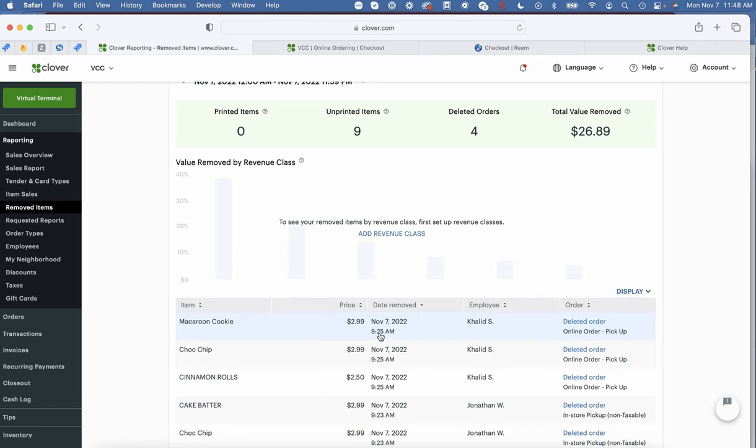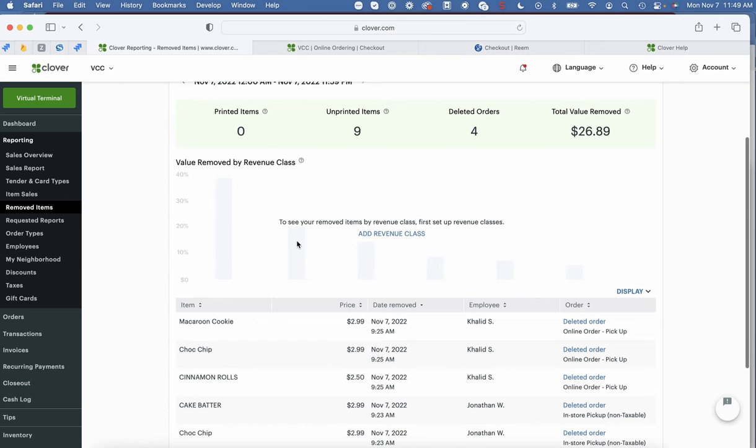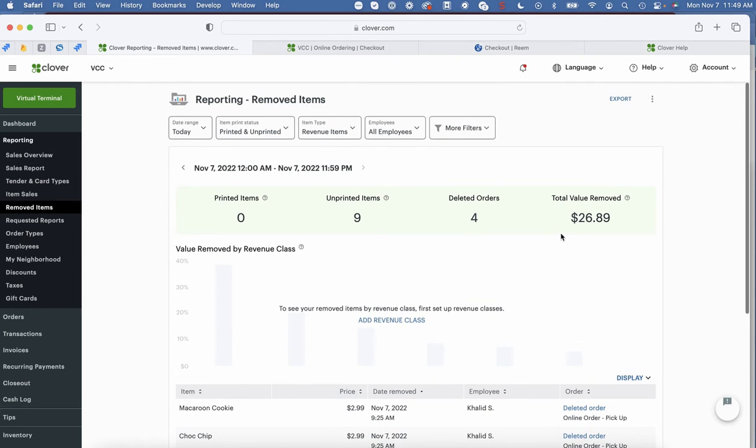So right now it's not 9:25. Obviously, this was a while back. It's 11:48. So as you recall, I did that transaction here about 3 minutes ago or 2 minutes ago. I'm gonna go refresh the page. Keep in mind, it could take a while to be here. So before I refresh the page, you can see I have $26.89 as total value removed.